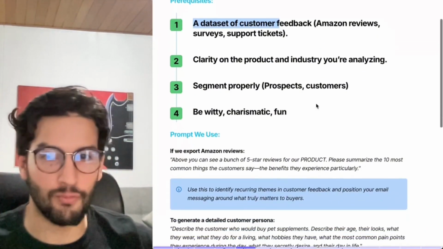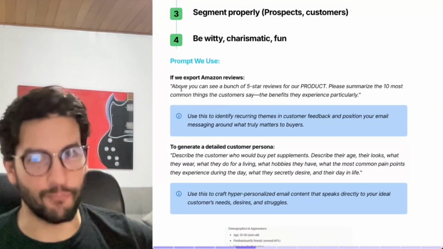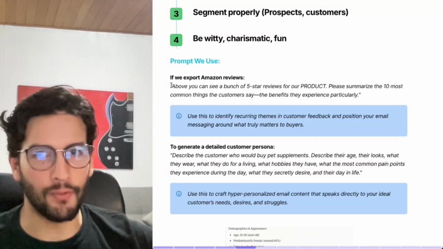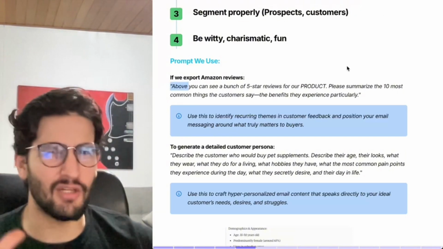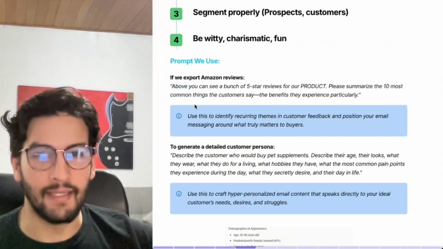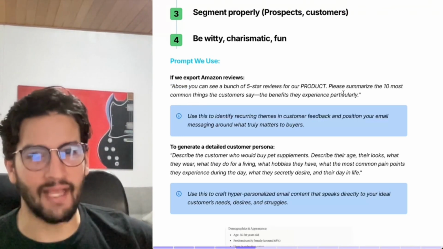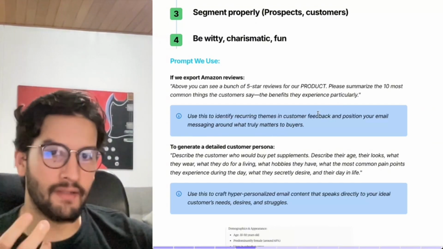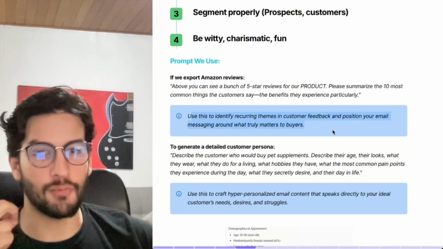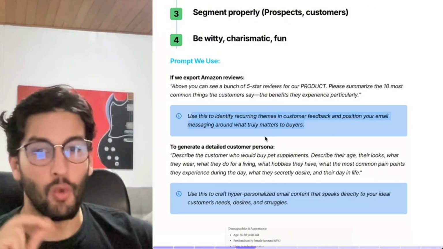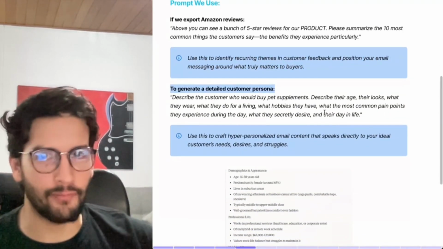So this is the actual prompt we use here. If we export Amazon reviews, we use this prompt. So you basically input the Amazon reviews in a Google Doc or whatever you're using, and then you tell ChatGPT, or in this case, we actually mostly use Claude. You tell it, above you can see a bunch of 5-star reviews for your product. Please summarize the 10 most common things the customers say, the benefits they experience particularly. So use this one to identify recurrent themes in customer feedback and position your email messaging around what truly matters to buyers.